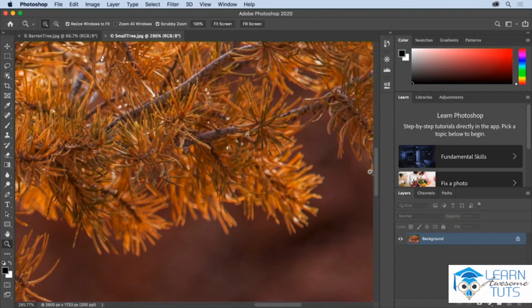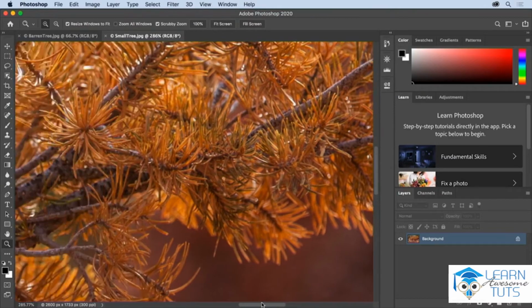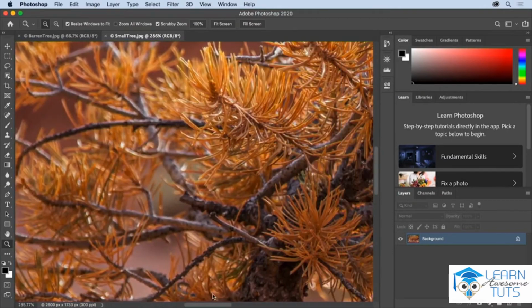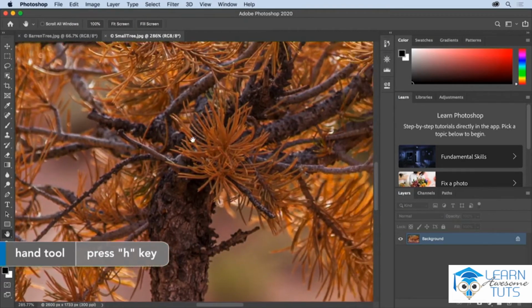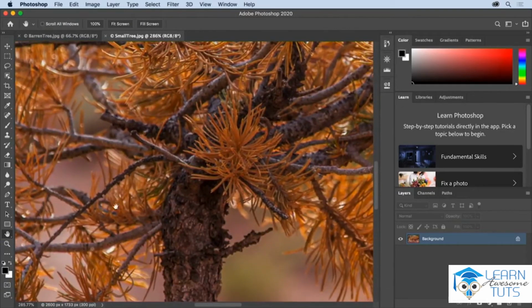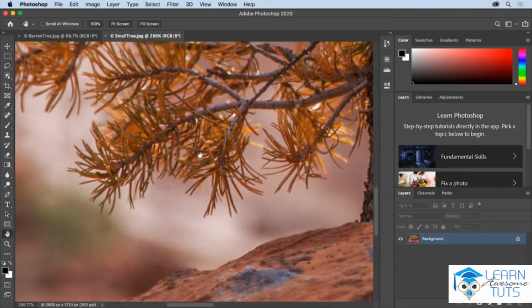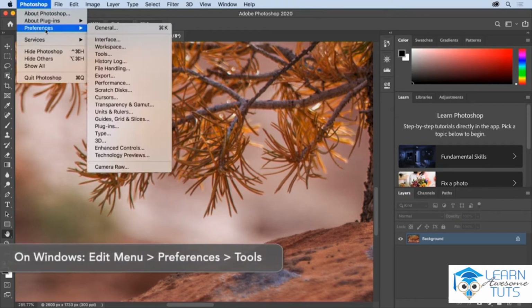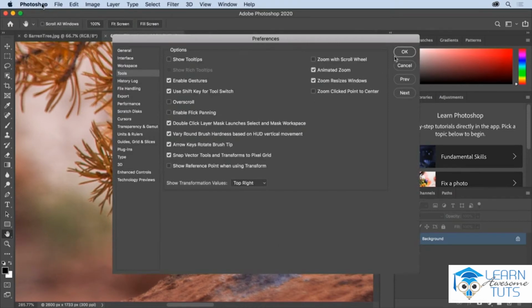And you'll notice that once you've zoomed in, you get scroll bars on the right side as well as at the bottom of the image so that you can scroll around. But if I tap the H key, that will give me the hand tool. And now I can click and drag to scroll or pan in multiple directions at one time. Now, if I click and drag and let go, Photoshop continues to scroll for a moment, and that's called flick panning. I actually really like that, but if you don't like it, you could always go to the Preferences and then come to Tools, and you could disable the flick panning here.